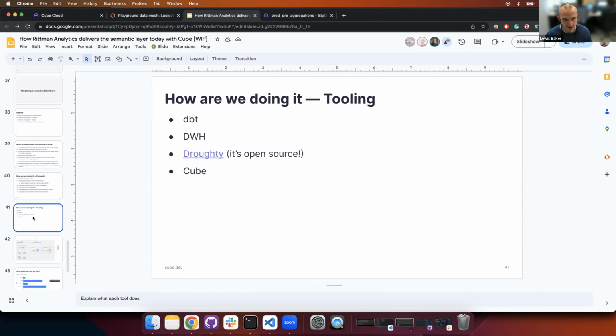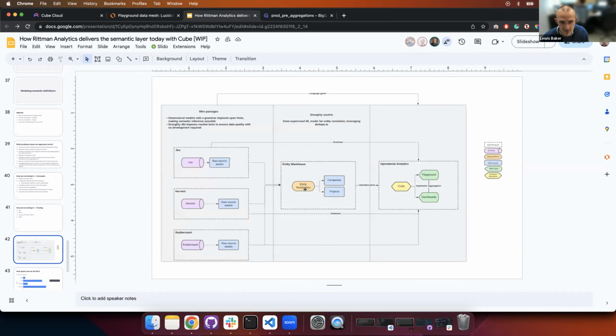And the tooling we use to do that is dbt. We use a data warehouse, whether it be Snowflake, Firebolt, BigQuery, etc. We use Droughty, and that's open source, and anyone can go and use that free of charge. And we use Cube. So this is what the architecture broadly looks like. We have a bunch of models for sources that extend beyond Harvest and Jira, but I'm using them here, and things like RudderStack. And then they're semantically interpretable in an automated way.